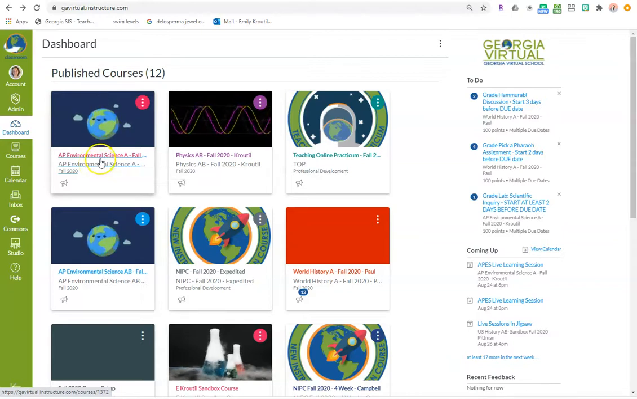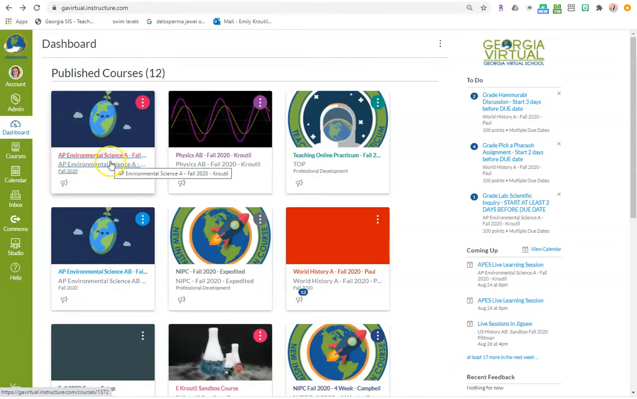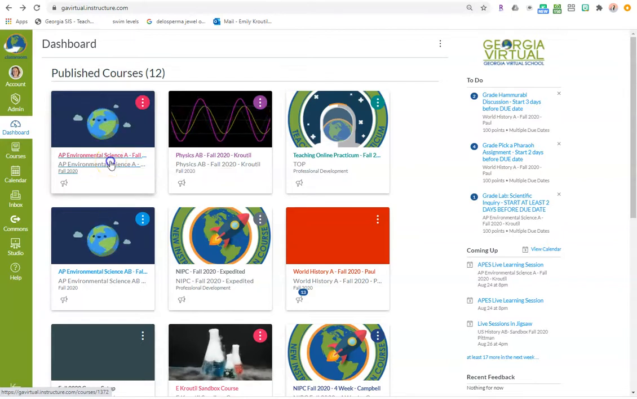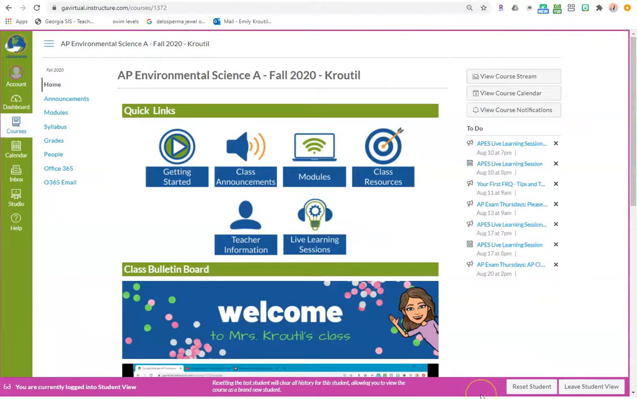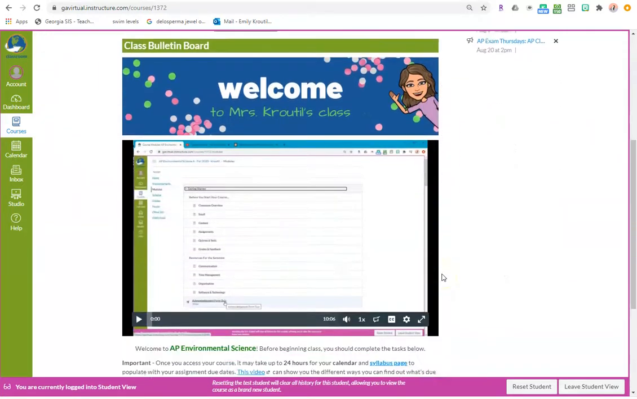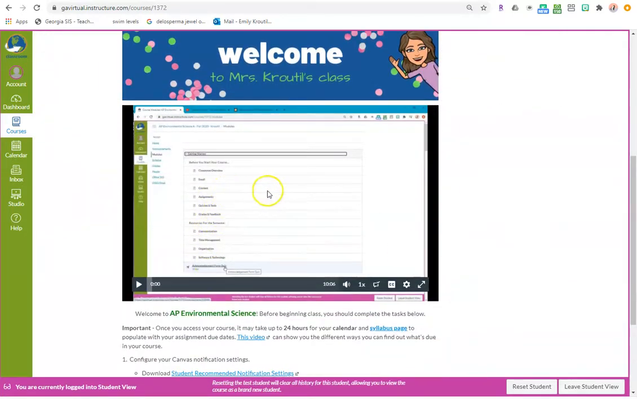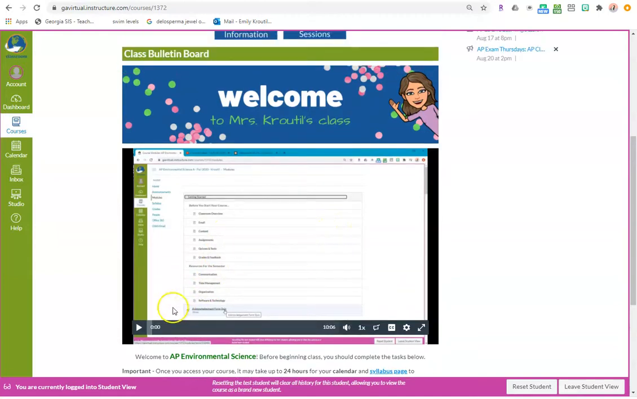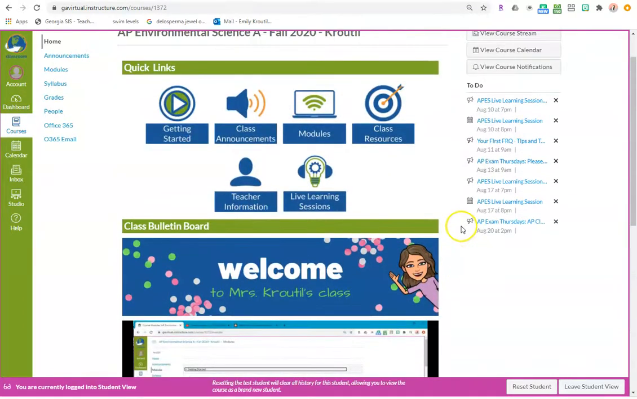You'll want to click on your class. So let's say you're in this Environmental Science A class. You'll want to click on that. Okay, so now I'm in my Environmental Science class, and I can see my to-do list has the assignments that I need to do. Once I've turned those in, these will come off of my to-do list. I can look here and see any important information my teacher has for me. This is our bulletin board, just like a bulletin board in a classroom. It's where your teacher is going to put really important information.